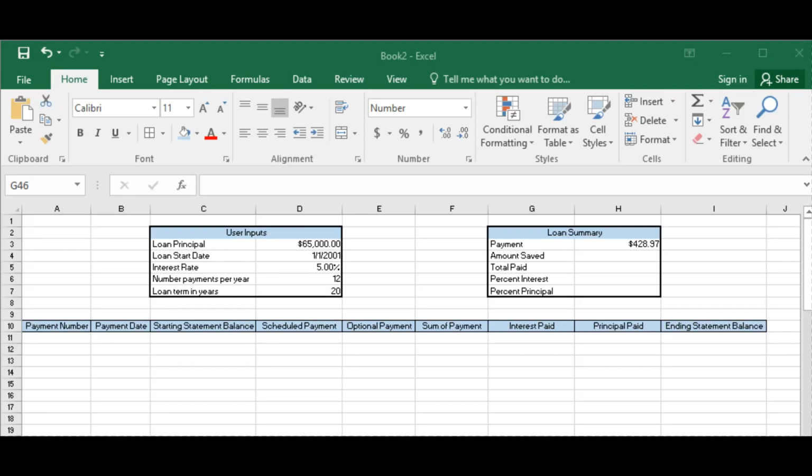Okay, so since last time we left off, I took my Excel sheet and I made headers for columns that I'm going to fill in. So you can go ahead and pause the video and fill in these headers: payment number, payment date, starting statement balance, scheduled payment, optional payment, sum of payment, interest paid, principal paid, ending statement balance. So this seems like a lot.